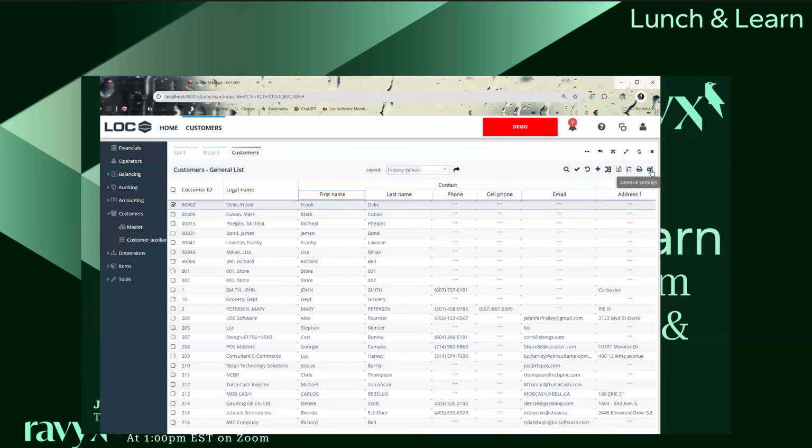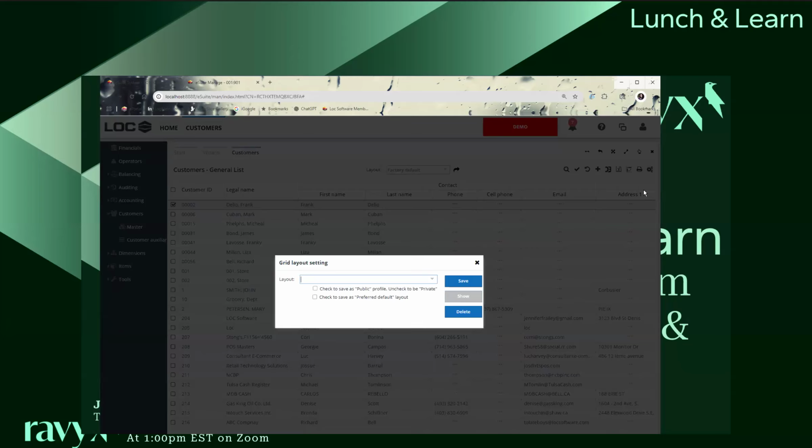Now, if you want to save this personalization, that's what this general settings is for up here. You can click on general settings and you can save this layout so that you can go back and reuse it later on. You can make it the preferred default layout. That means every time you come in here, this is what will show up. You can also make it public or private. Public means anybody logging into Ravyx on the machine that you're on will be able to see this. If you want it to just be private, you uncheck it. That means it's tied to your login. And then if you don't want it to be default, you would just want to give it a name.